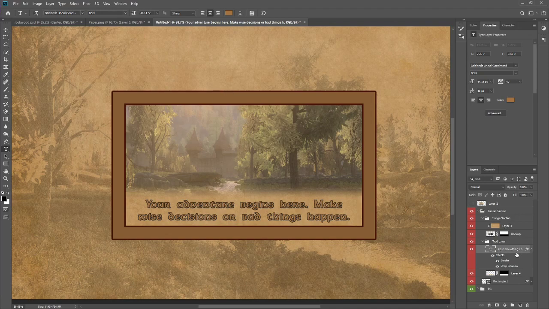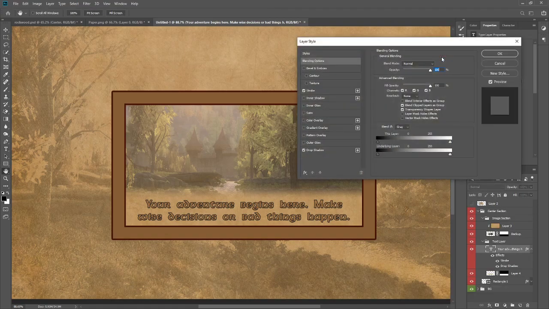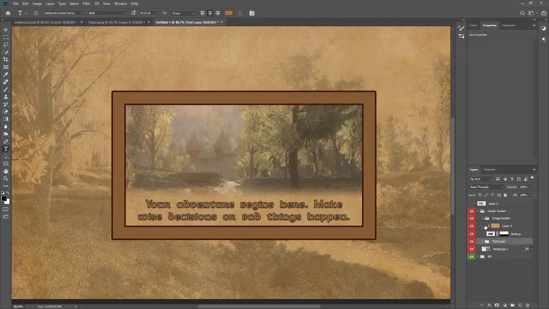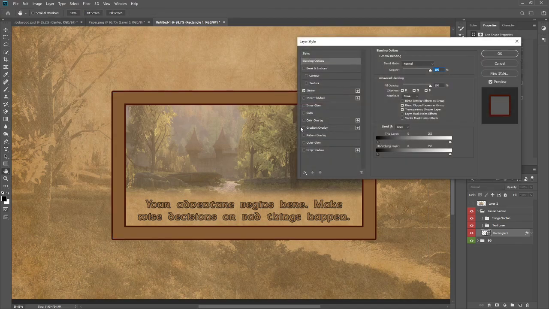Okay, so first attempt, I'm going to keep that there. Blending options, very basic, a pattern overlay. And I'm doing it on the text, aren't I? Nope, oops, I'm actually doing it here. Just a stroke. Blending options. Pattern overlay. That already looks terrible. Yikes. What about a bevel?